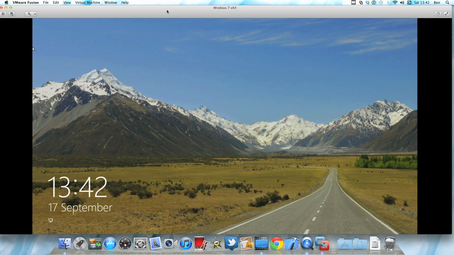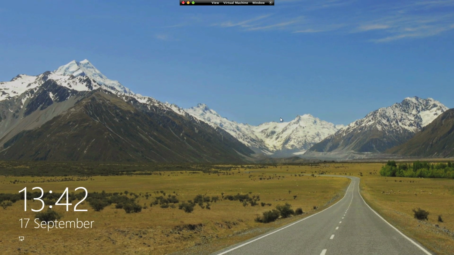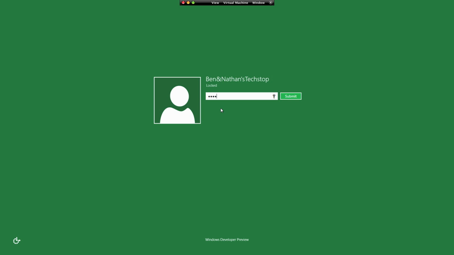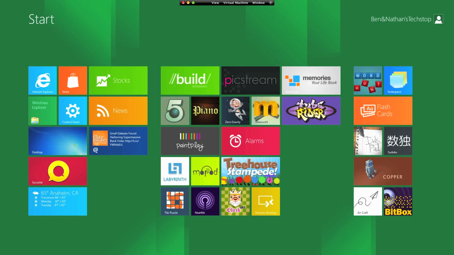So it's a developer preview build. This isn't final, and many things can change, and there may be bugs because this is a preview for developers. Also, before I get started, I am running this on my Mac. Anyway, let's get on with this.